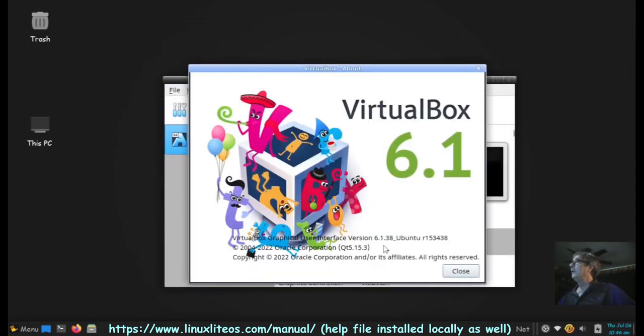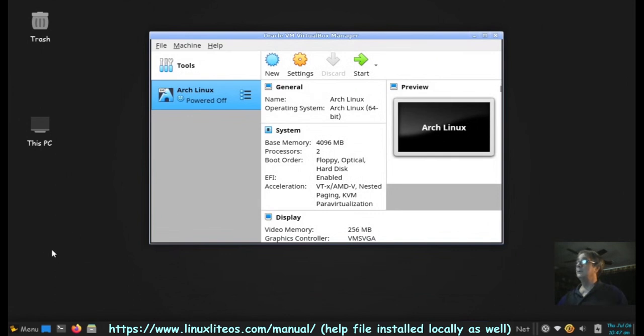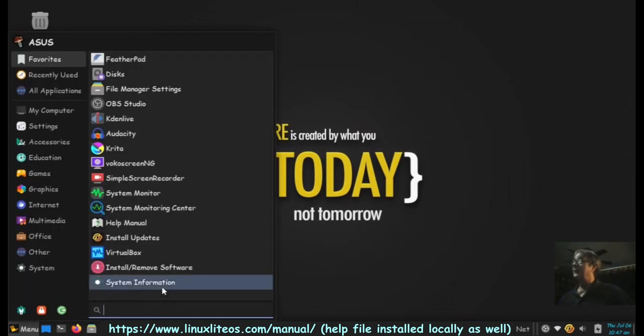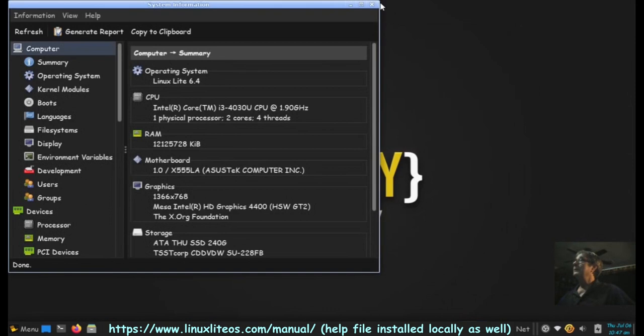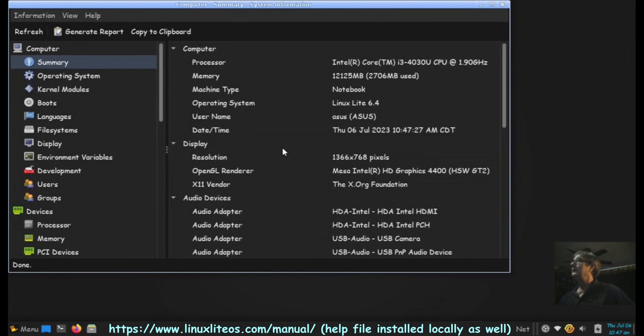When you look at About, it's 6.1.38 Ubuntu revision 153.438, and if you're using VirtualBox, you know that the latest one is 7 point something. So we're way behind here, and I guess it's because it's running a Lite kernel, but it does work. It absolutely does work. System information, this is HardInfo. They've got this incorporated into the system, which is really nice. And you'll see it recognizes Linux Lite as the operating system.